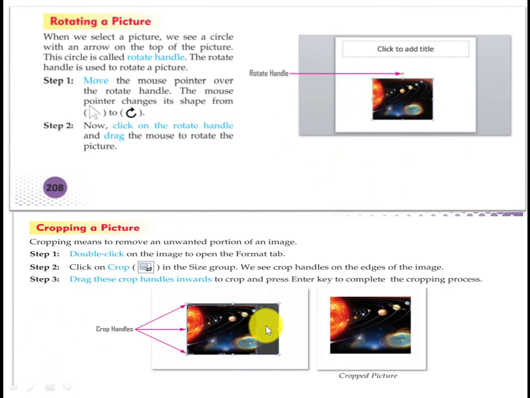Cropping a picture means cutting the unused, unwanted part of the picture. Like this was the normal picture. We cropped the picture like this, and this is the normal picture and the cropped picture.